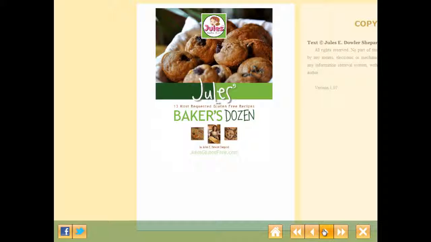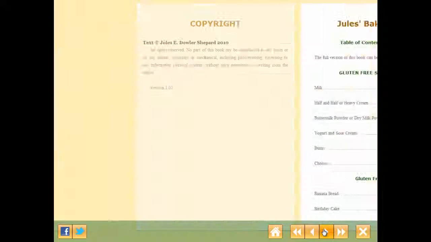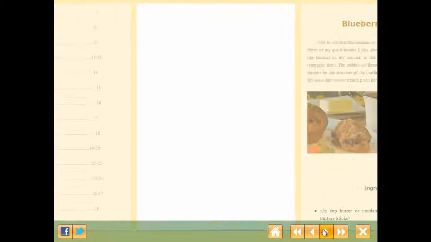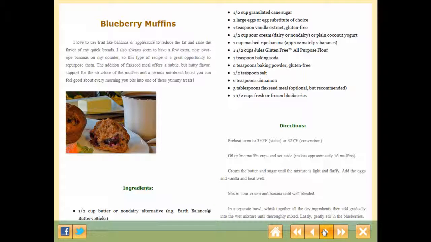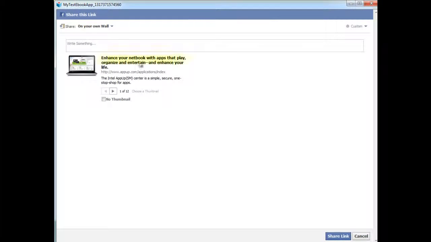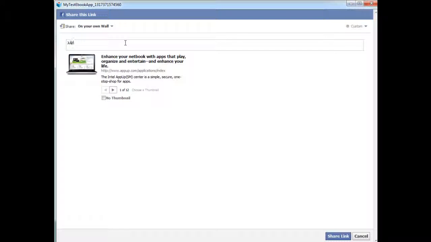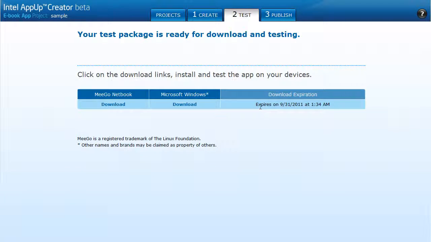And this is basically our ebook application. Flip through a few pages to make sure everything looks good. Once you're happy, we can click on Facebook, social, and let's go and add a little feedback for our book here. Now when you click update, it will be posted up to your Facebook page. So everything looks good. Also notice that your test package is good for 24 hours from the time you built your test package.